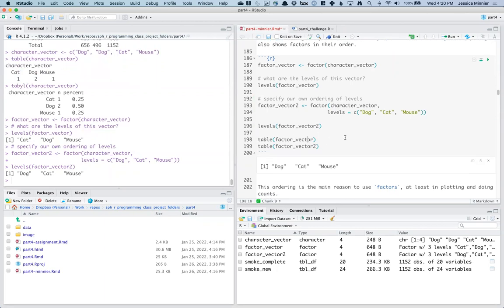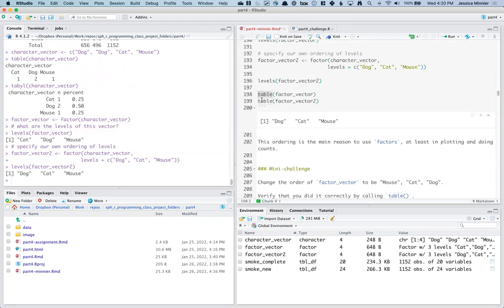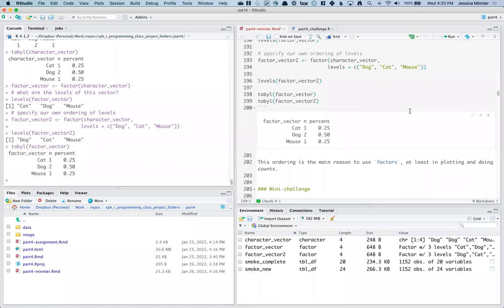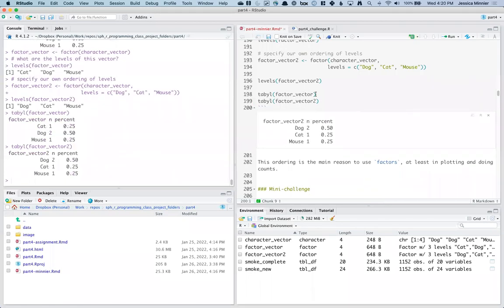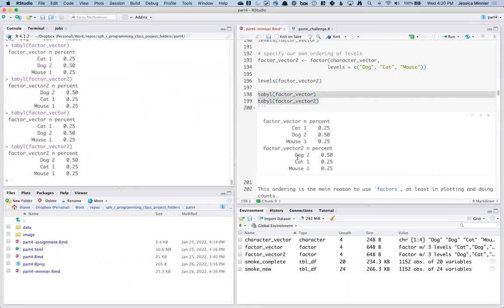And so let's look at table again. Actually, let's just do table. I don't like regular table. Janitor tabyl with a Y. A factor vector, cat, dog, mouse was the order. Factor vector 2, dog, cat, mouse. Let me run them together. So we can see the order switch. Nothing else about the data switch, still the same counts and everything, just the order.